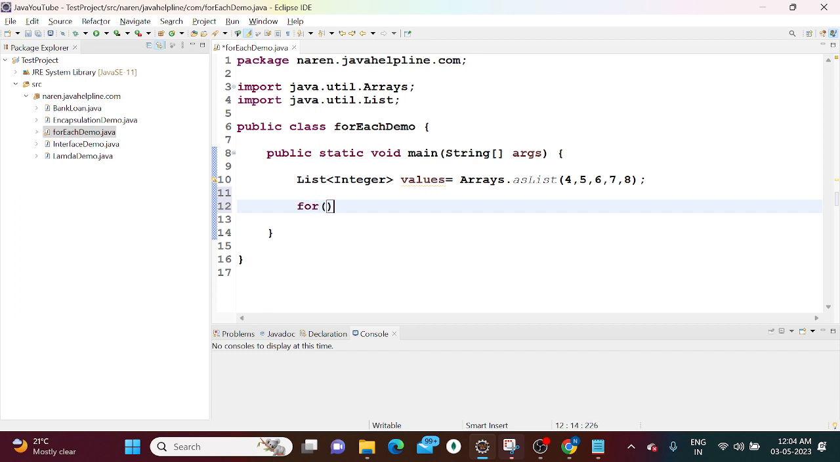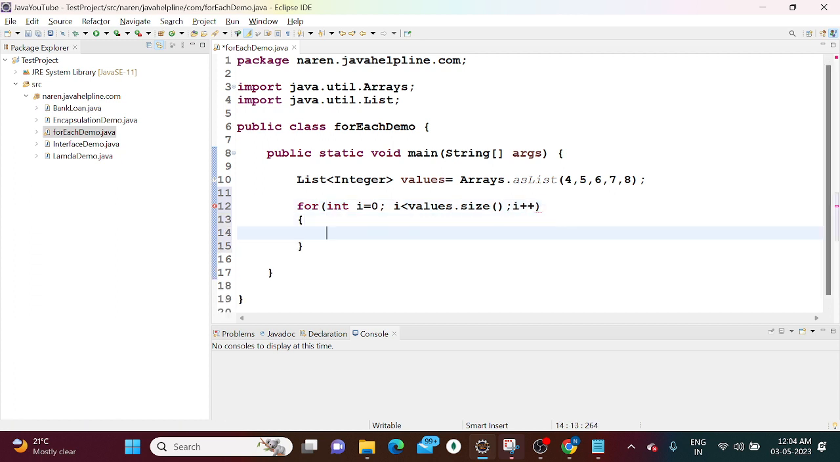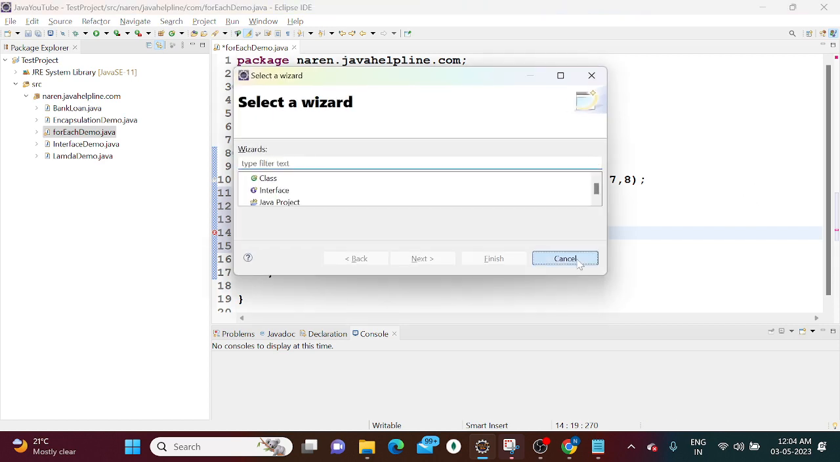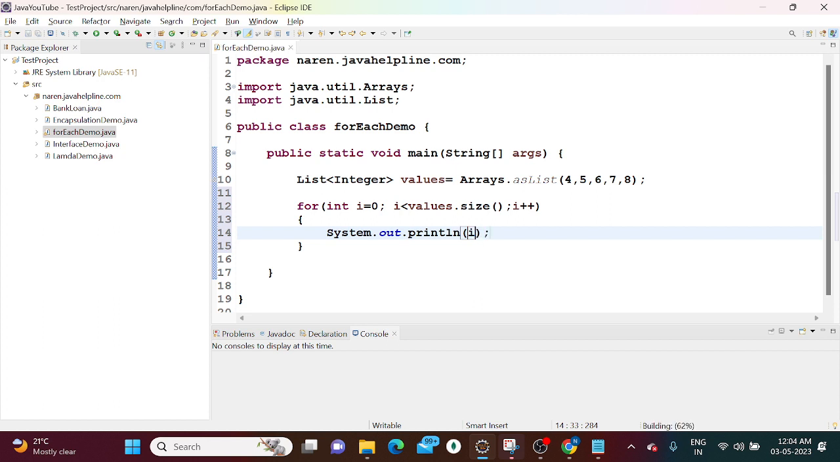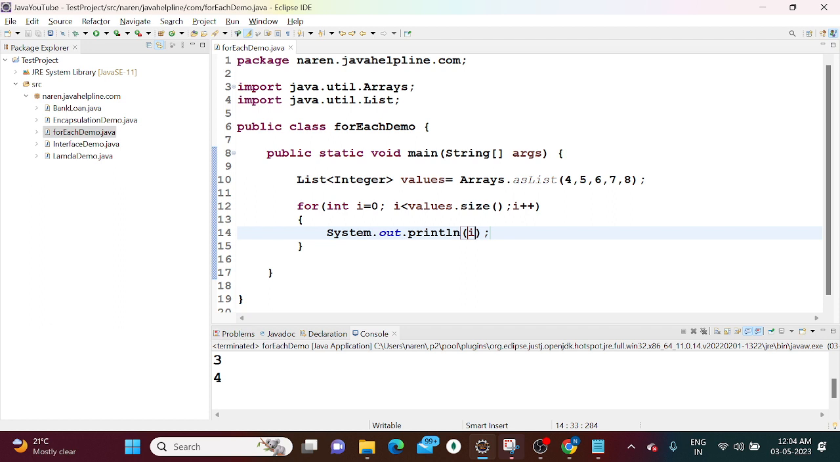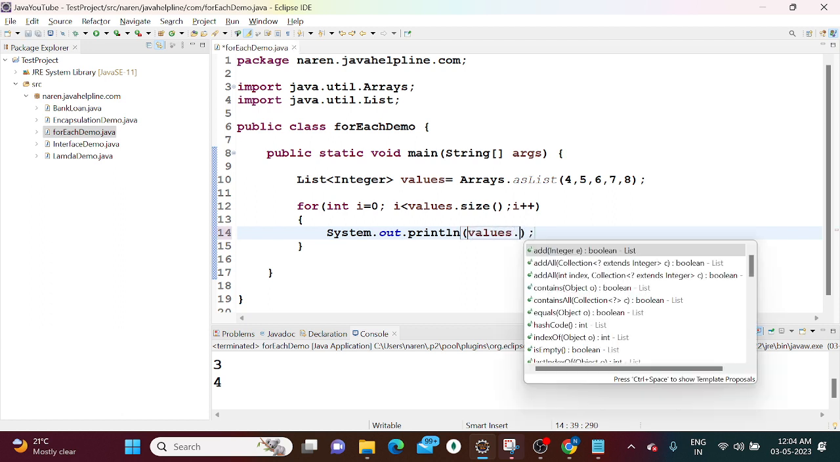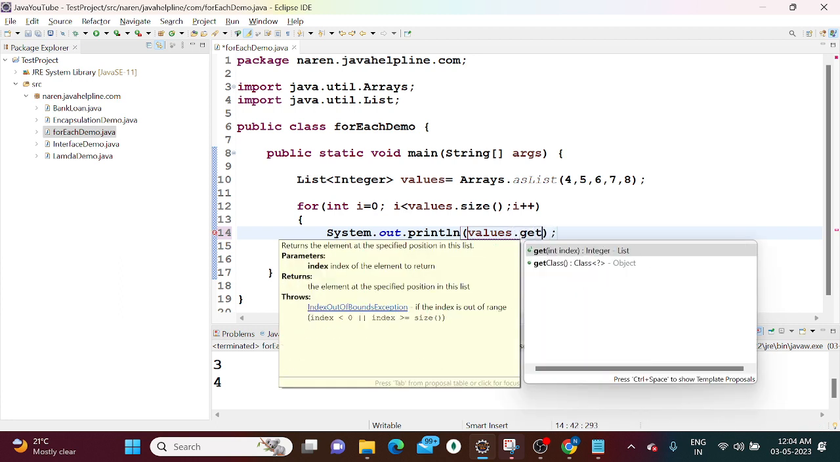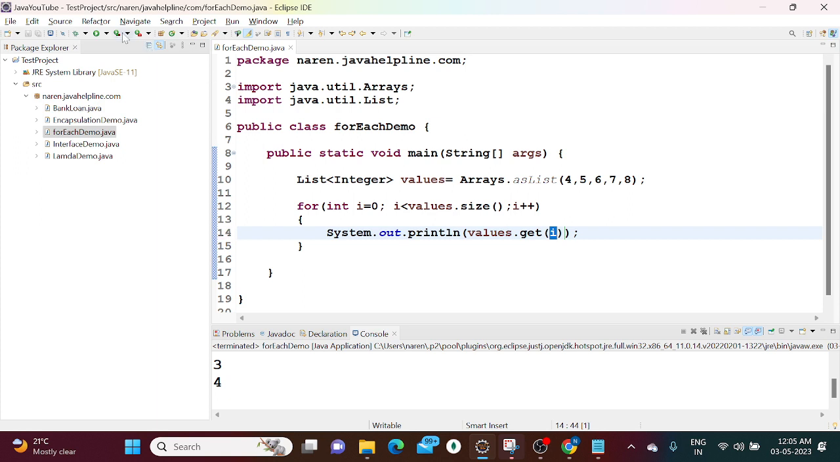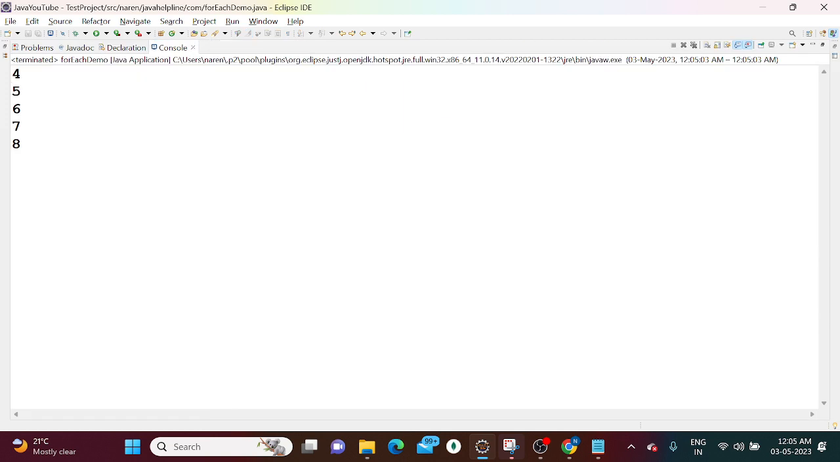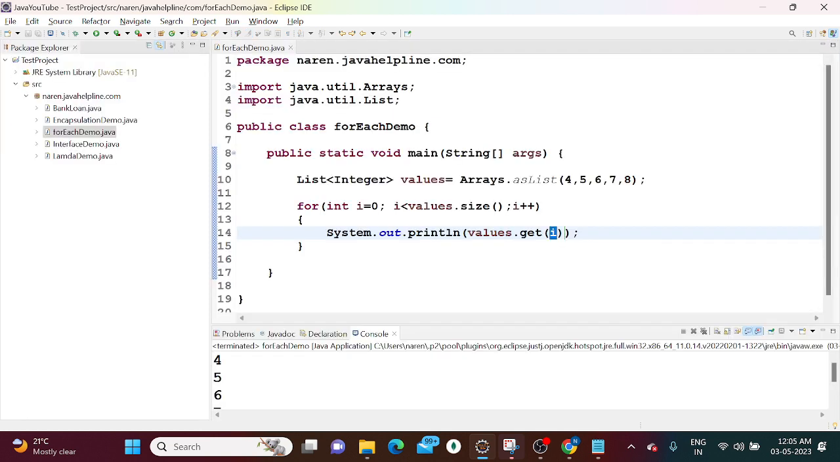So let's use the normal for loop. What we can do: int i equal to 0; i less than values.size(); i plus plus. So let's print these values. Sorry, we can say values.get(i). It will print this. So you see it is printing 4 5 6 7 8, right? So it's a normal loop.